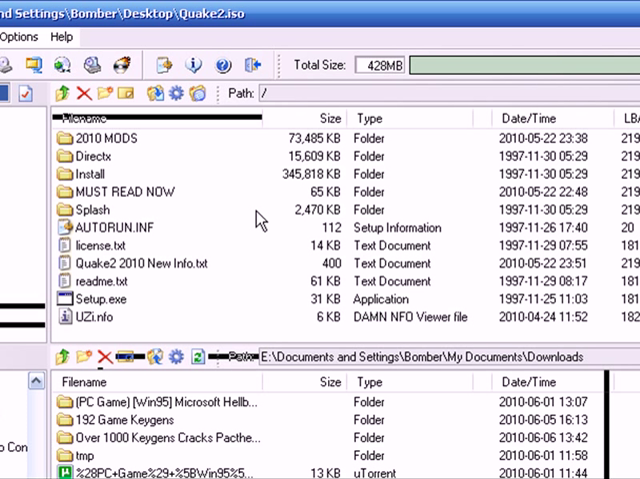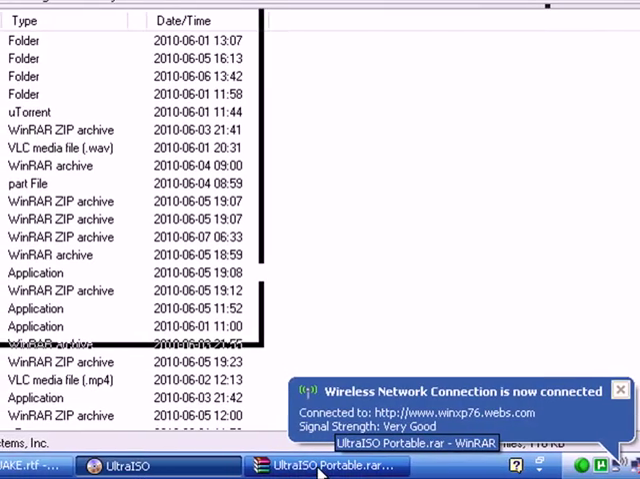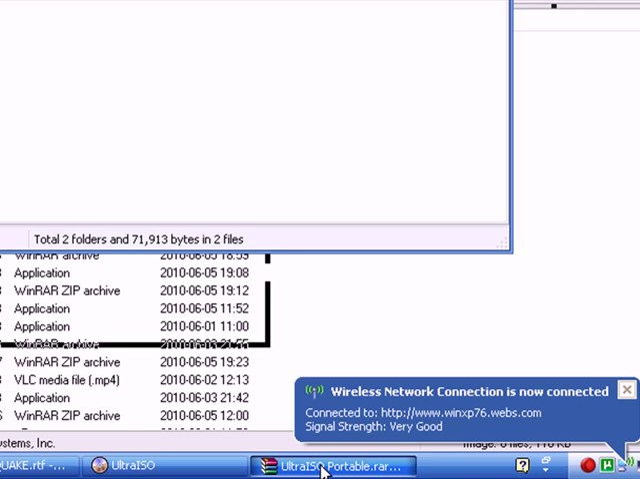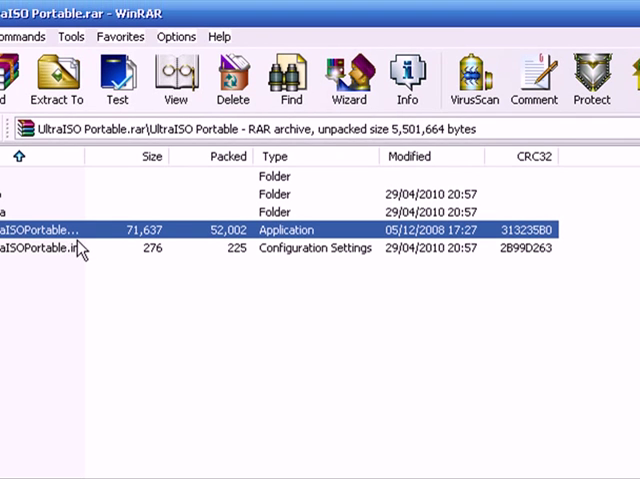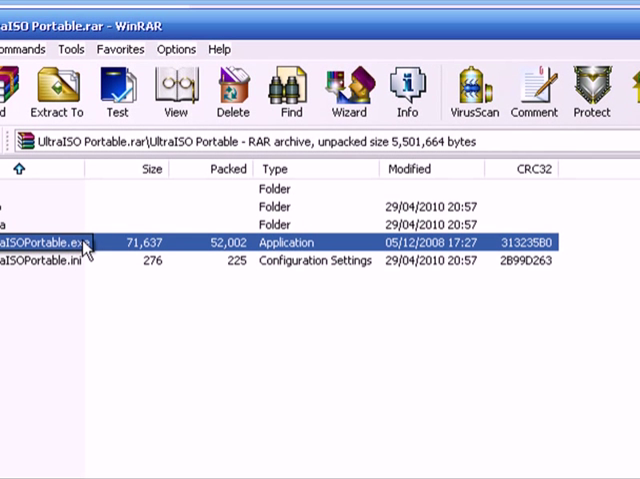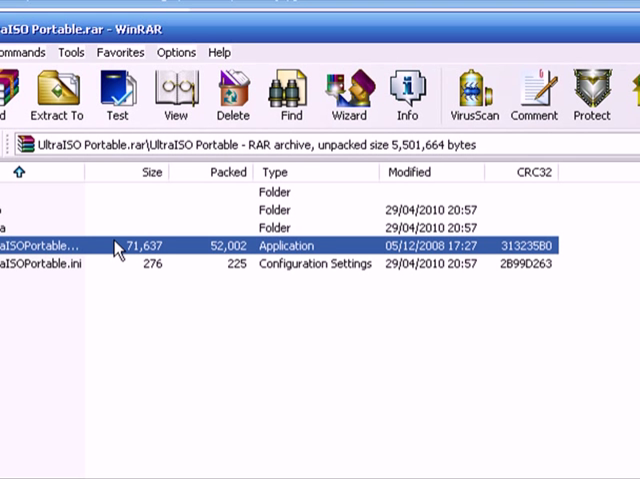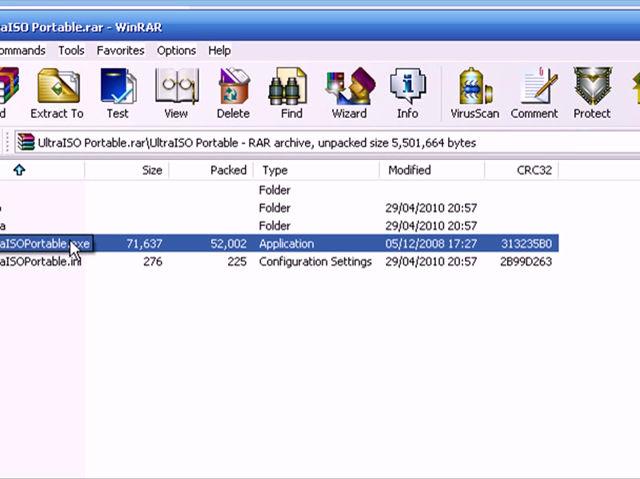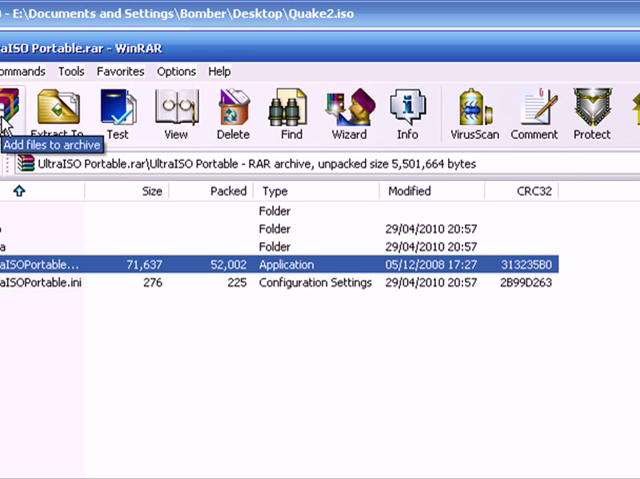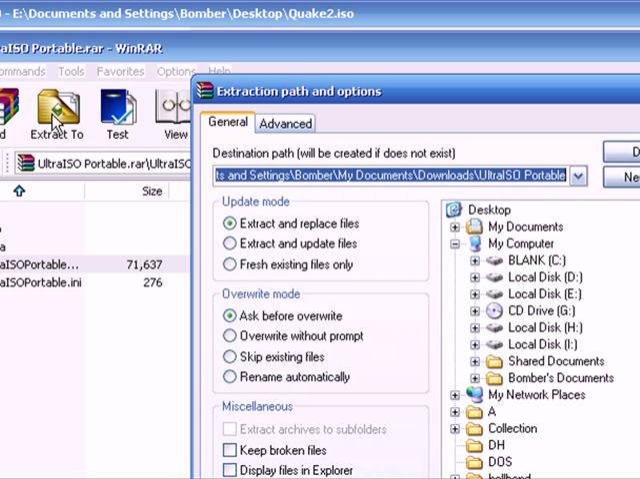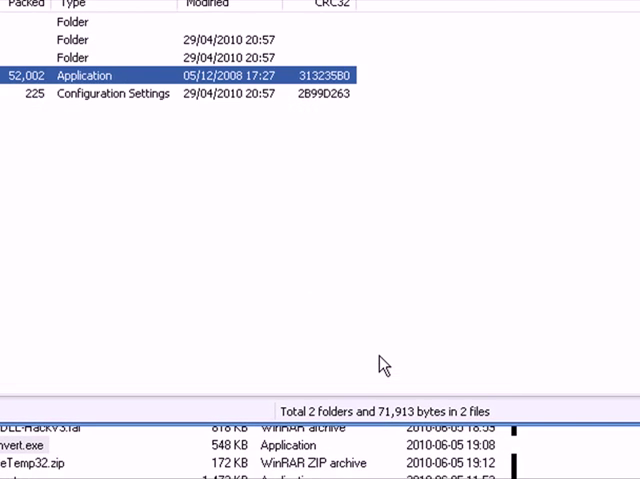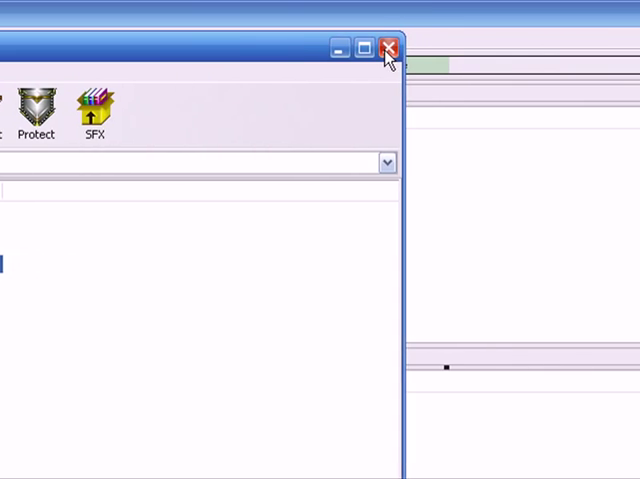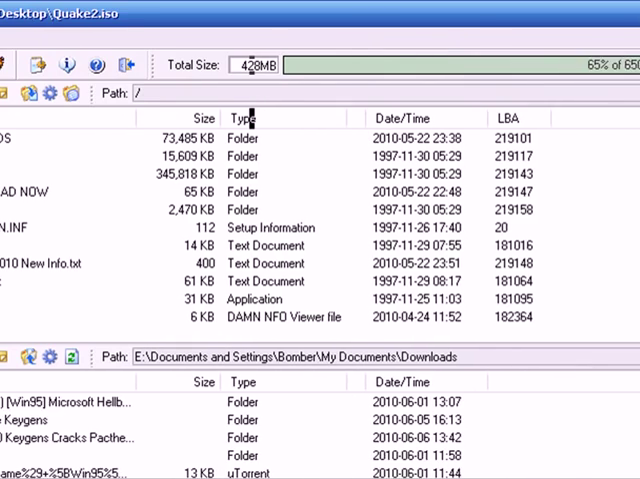When you open up the Quake, I'm sure most of you have already done this, but just in case you haven't, and you're wondering, you see where it says Quake 2 ISO in here, and you're wondering, well, where do I put it? Well, you simply highlight it like it is, and you hit Extract to. I prefer that you put it to your desktop and hit OK. And this is where it would go, to the desktop, and this is where you would open up this program, which is Ultra ISO Portable, and you would go down here and find where it is.